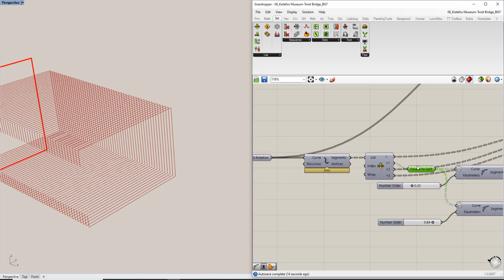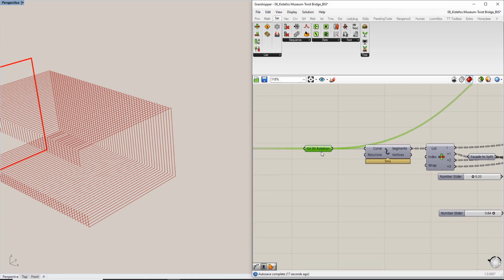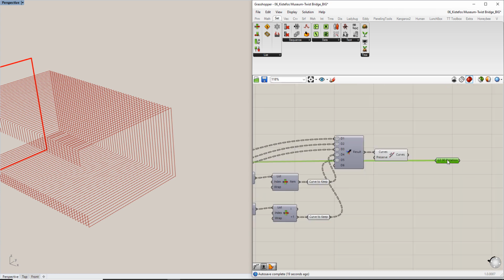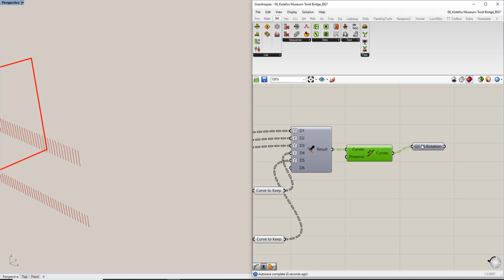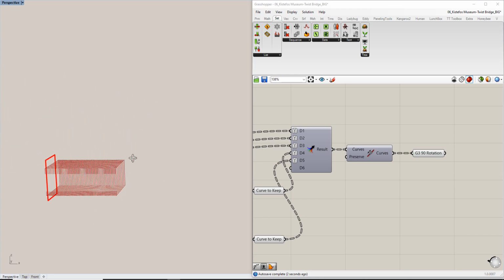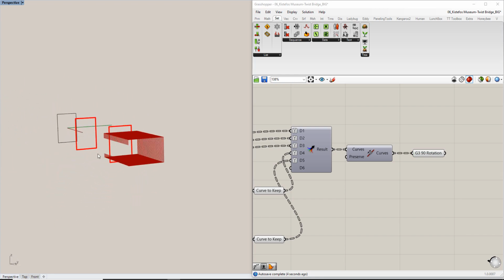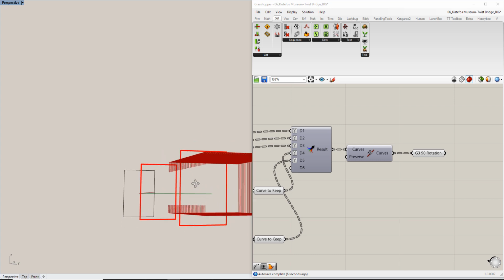I'm done here. Okay, so the 90-degree rotation, I'm just going to pull this forward. Now this is the new 90-degree rotated curves, okay? There we go. Oh, what about the facade, Azar? You forgot about the facade.